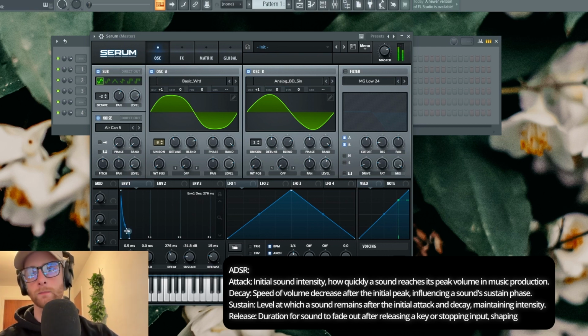So if we bring it short, it's not sustained very long, is it? Now with the decay up and the sustain down, it's not being sustained, so it will eventually die out. Whereas if we bring the sustain up, it will play and be sustained.